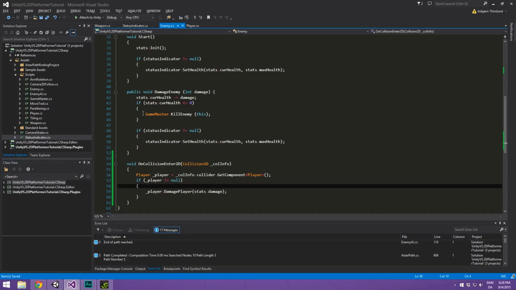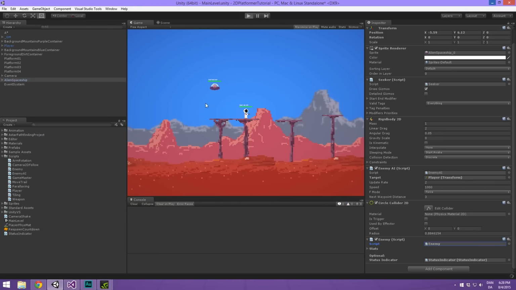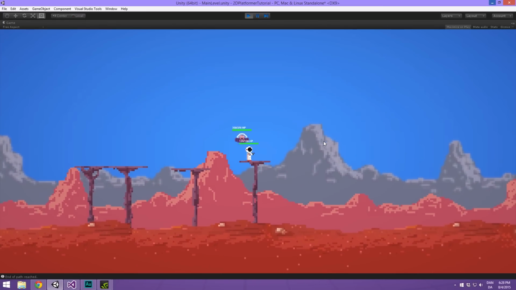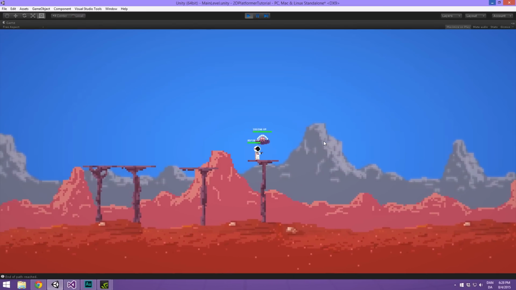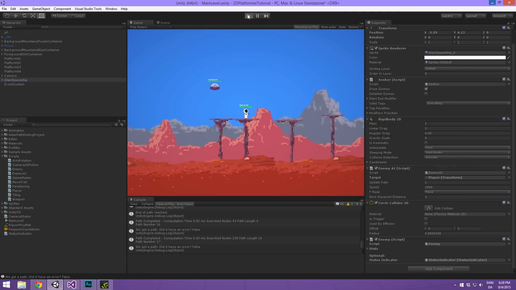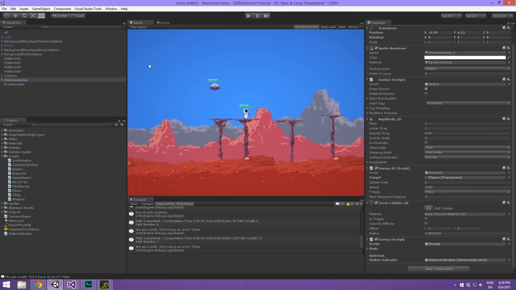Awesome. And that's basically, as far as I can see, all we need to do so far in order to damage our player. So if we hit maximize on play and start playing here, we should see that the moment our enemy collides with us, our health should go down. And indeed it did. So let's try that again. There you see. Cool.